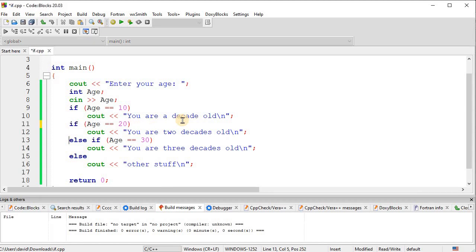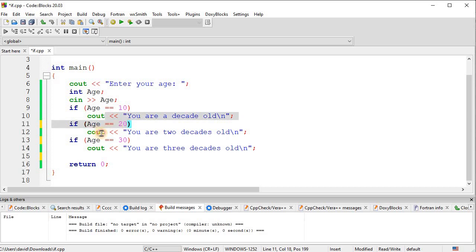Otherwise, if you just have a bunch of ifs, then what you have after the else is not going to work correctly there. In this case, it's going to test every condition, even if it was 10. It's still going to test this condition and that condition. Okay, so that's an else if.